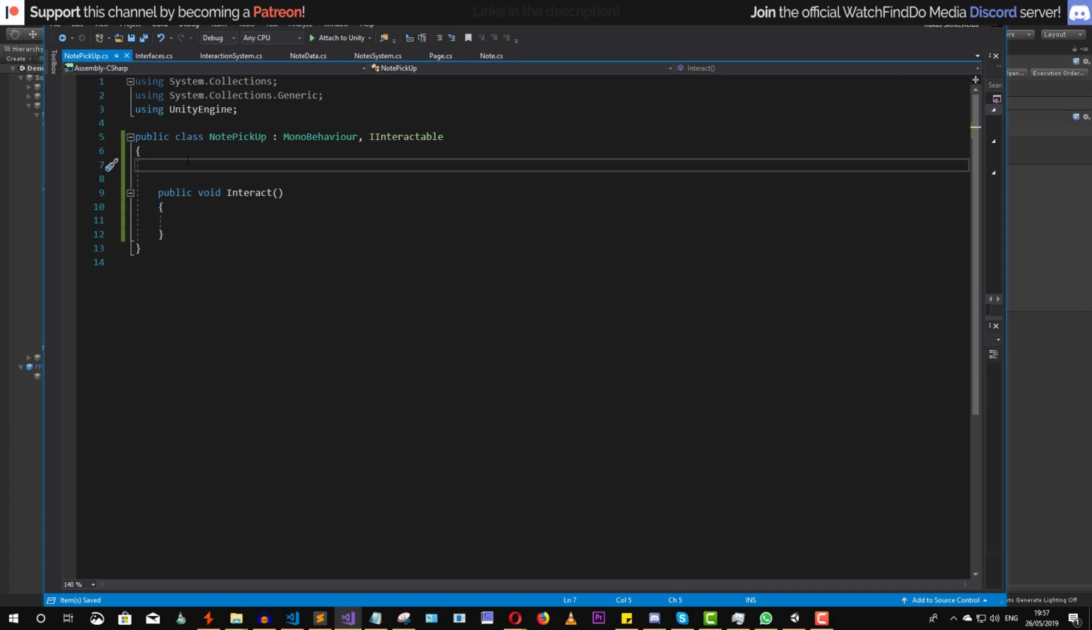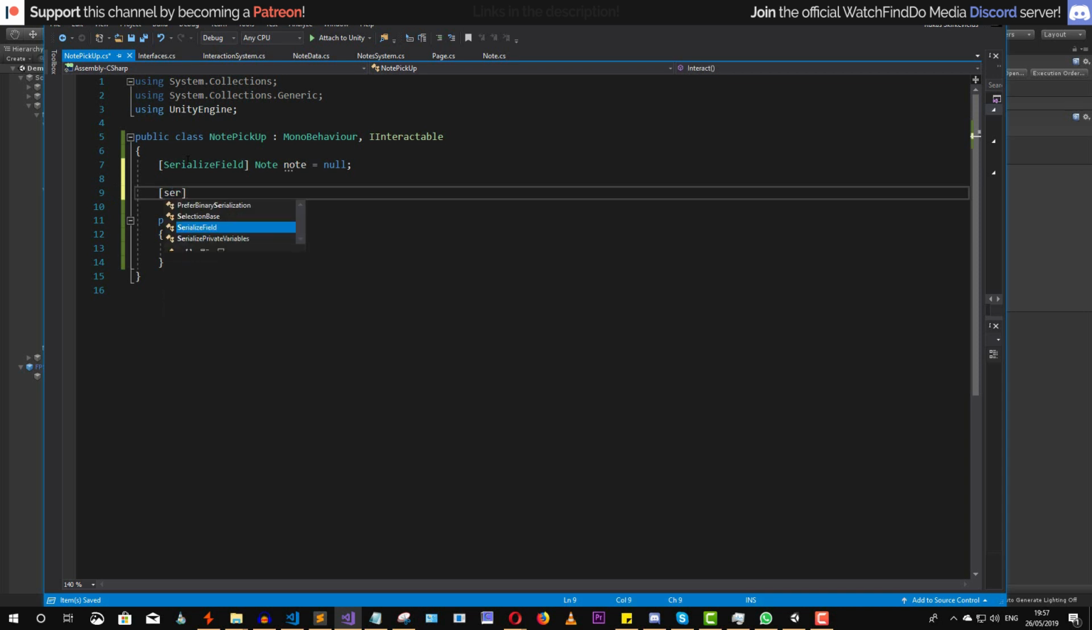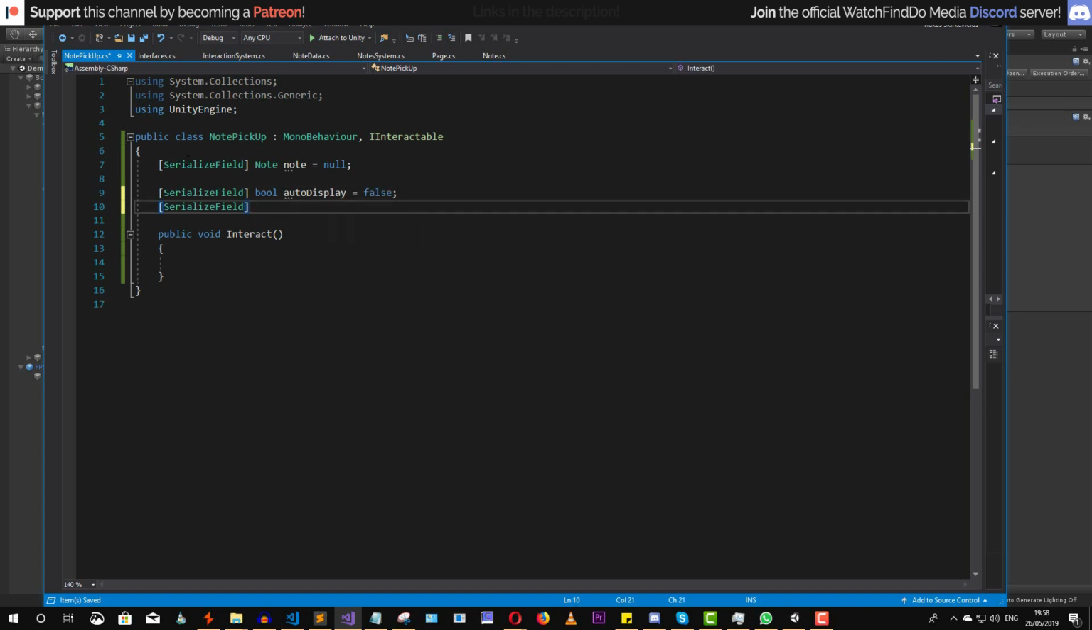So now the next thing that we need to do is implement a couple of variables. The first one is of course the note that we want to pick up. So let's create a brand new serialized field which is going to be the note. And the next thing that we want to do is create a couple of parameters which will determine the behavior after we interacted with this note. So let's create a brand new serialized field, which is going to be a boolean, and this is going to be called something like autoDisplay. And the next one is going to be also a boolean, and we can call this something like add.